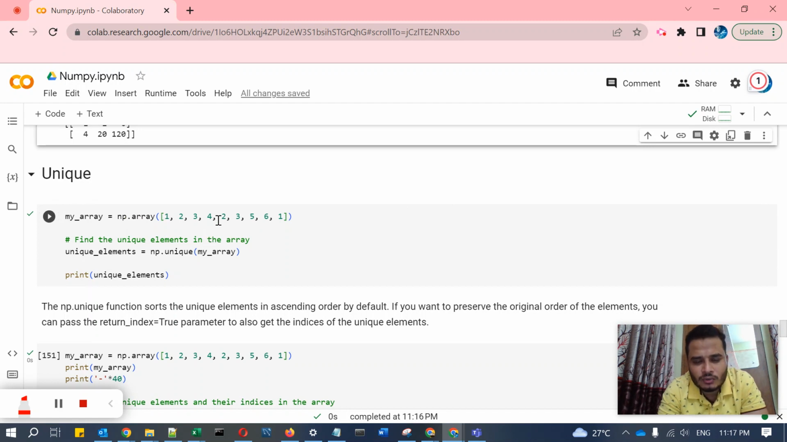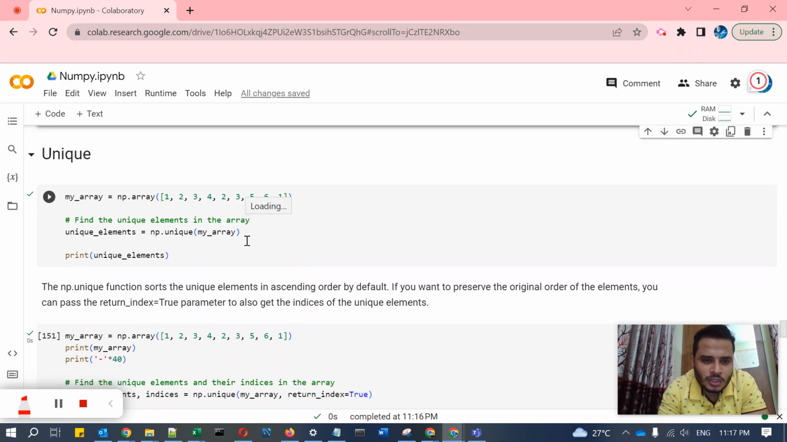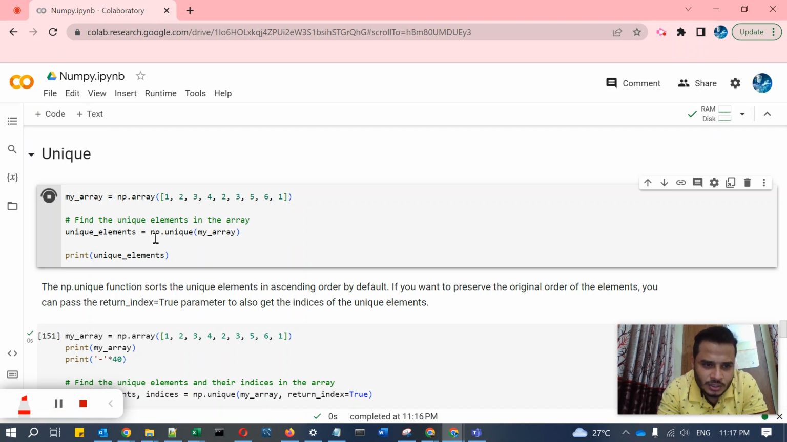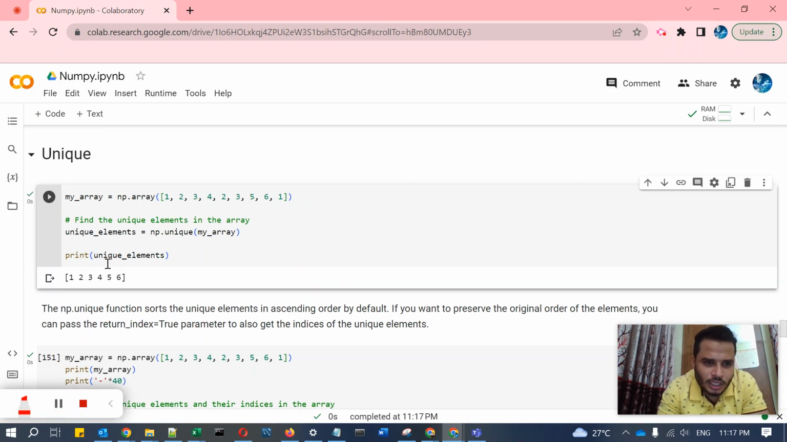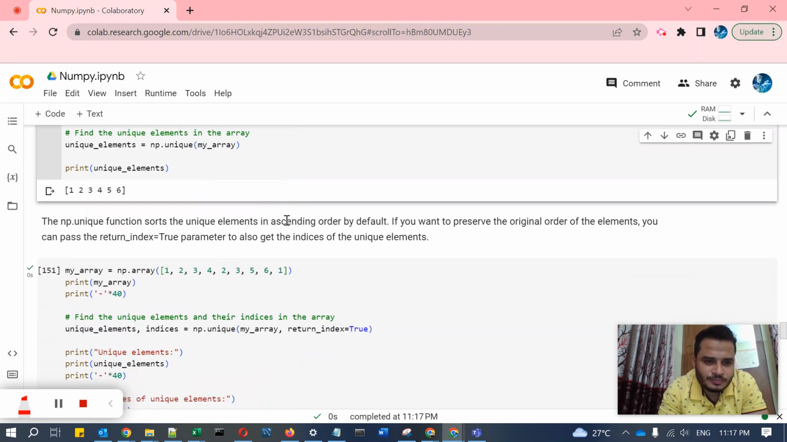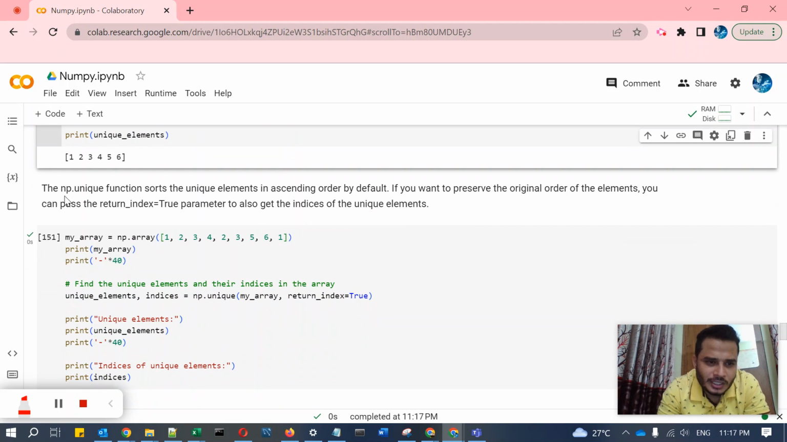If you try to find out the unique elements in your array, then np.unique will help you to find out the unique elements. Okay, what are the unique elements? 1 2 3 4 5 6. Okay, it has been repeated here, so it will find out the unique elements. The note is here, the np.unique function sorts the unique elements in ascending order by default. By default, it will first sort the array in ascending order.